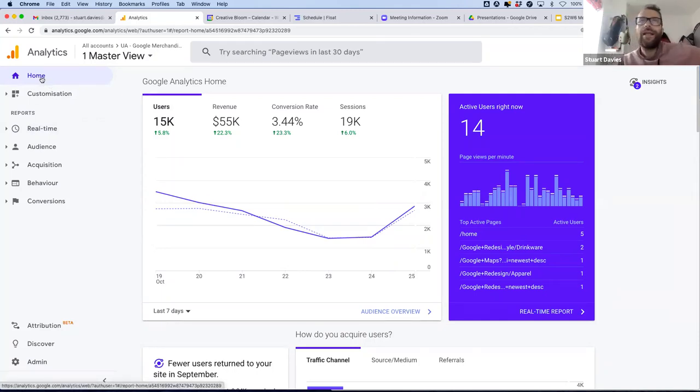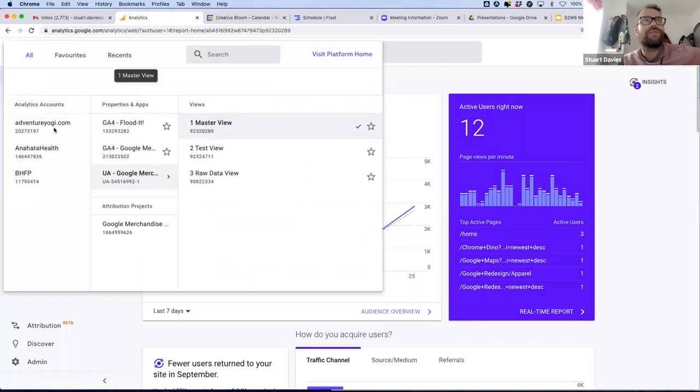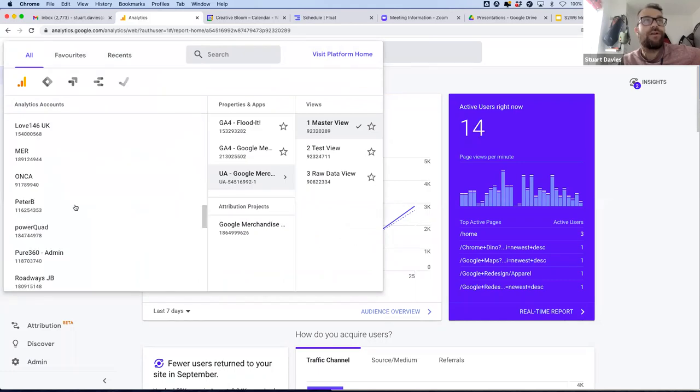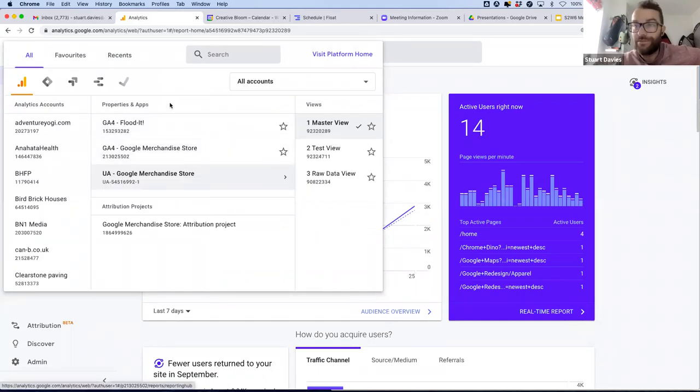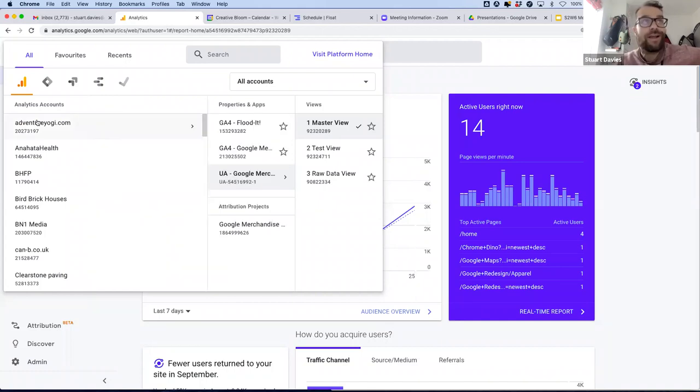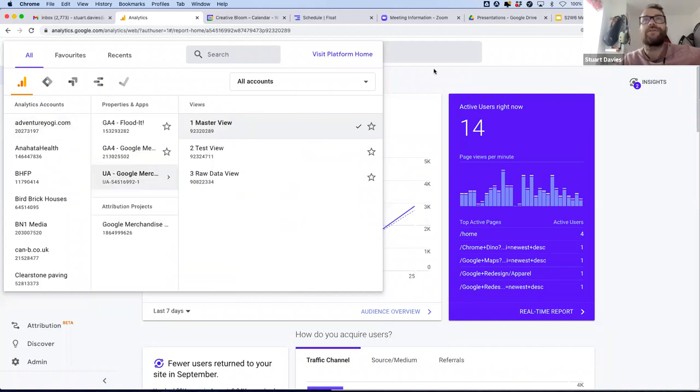And on here, the interface itself has got more user-friendly over the years. It used to be used just by webmasters and SEOs like us, but it has got a little bit more user-friendly. So on the left here, this is your report tree. This is where you can access all of the different types of reports. This is how you navigate through your account, property and views if you've got them set up. You can see that we've got a lot of accounts, properties and views because we're a digital marketing agency. If it's just you, you'll probably have one account, maybe one property and a few views, depending on how you configure it.